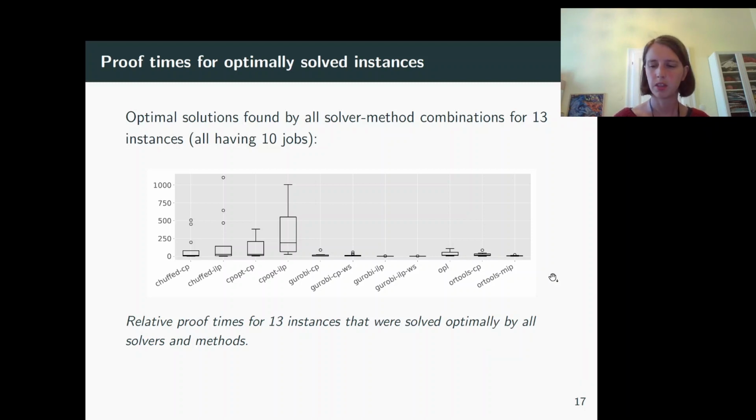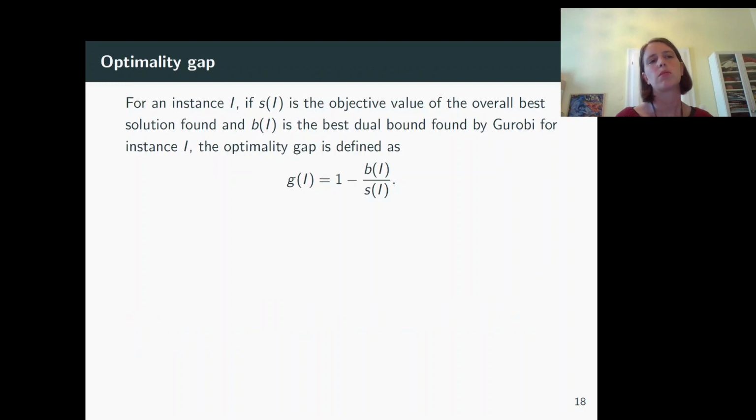For those instances where we could not find an optimal solution, one can have a look at the optimality gap in order to assess the solution quality. So for solvers such as Gurobi, one also obtains dual bounds, so lower bounds on the solution cost, and this allows us to define the optimality gap. So the gap is 1 minus the best dual bound found divided by the current best solution found. And if the optimal solution has been found, then this gap is equal to 0.